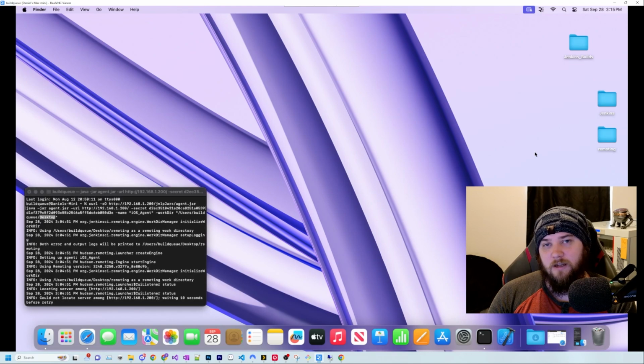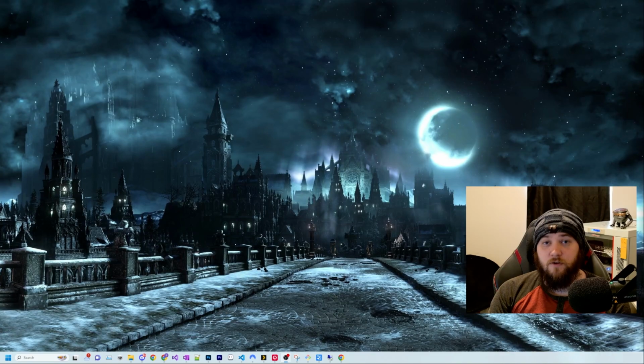If you absolutely need the Jenkins agent to be installed in a certain location, you can change the location to wherever it is that you need. But for my use case, it's perfectly fine here on the desktop. So I'm just going to continue with it like this. So that is the Mac agent setup.